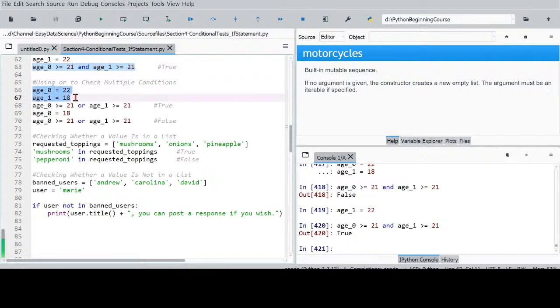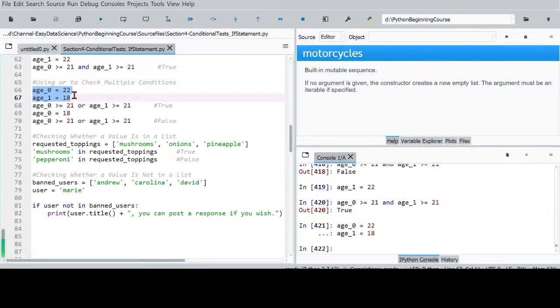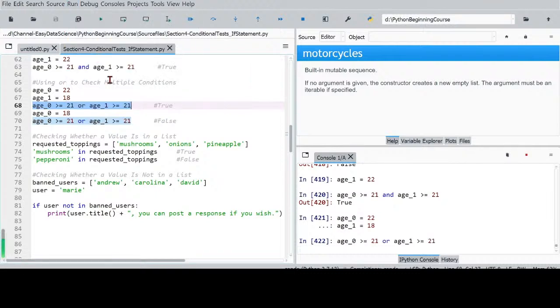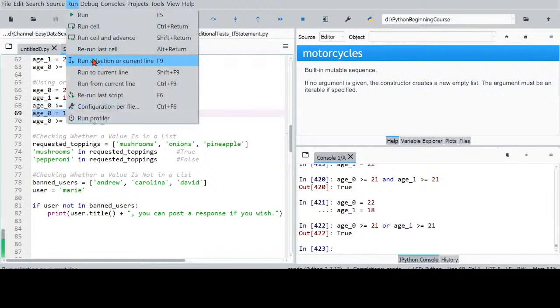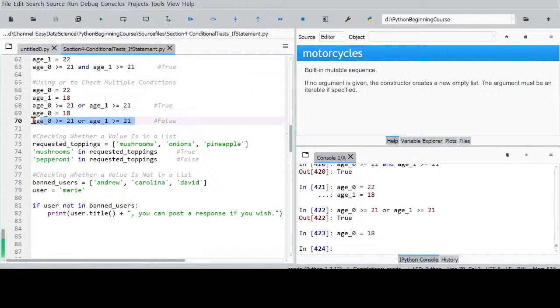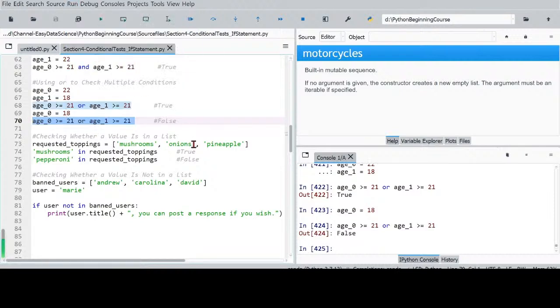So we set these two persons' ages to 22 and 18, then test using OR if at least one is older than 21, and get the result true. But if we set the first person also to 18 years old, then test again if at least one is older than 21, we'll get false.